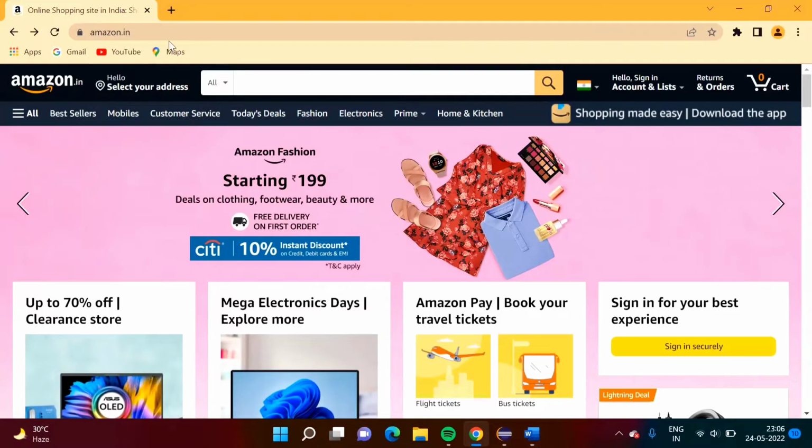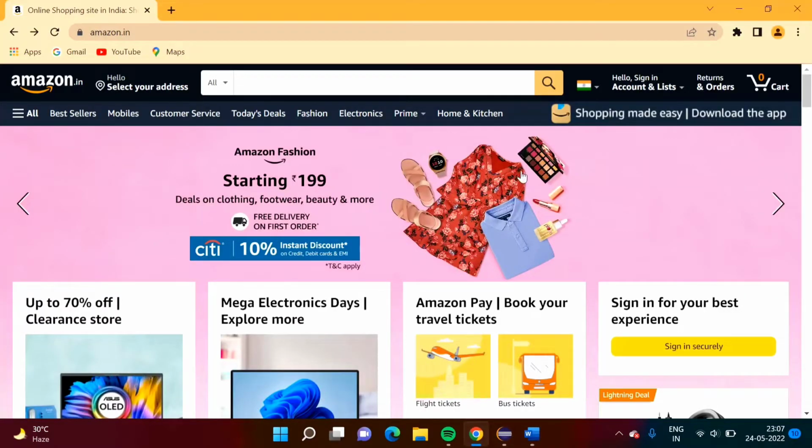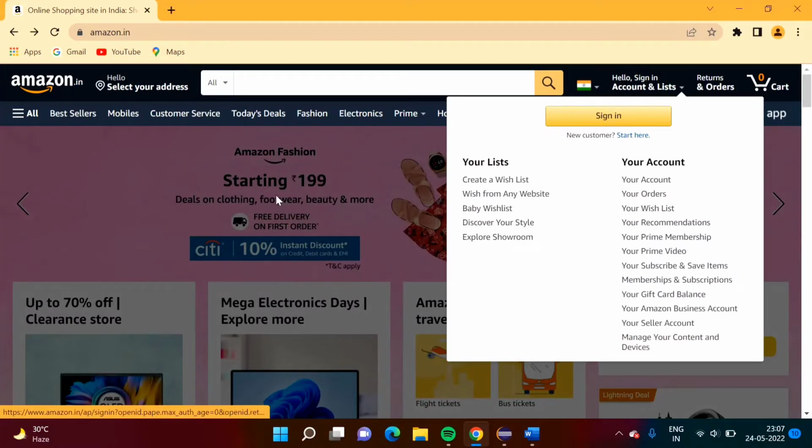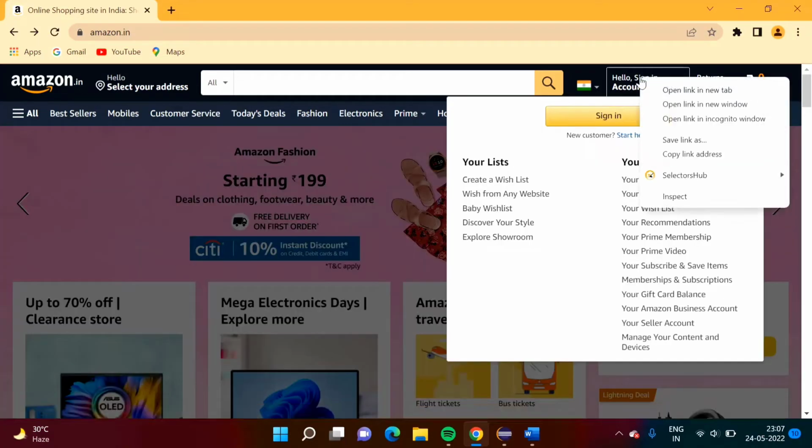Here I have opened one website, amazon.in. So one by one we'll see. So first thing is hover, right? So what we'll do, we'll take the mouse cursor over here. See, I am not clicking, just I am hovering this mouse cursor over this web element, right? And we should get this. So see, what we'll do, we'll inspect it.